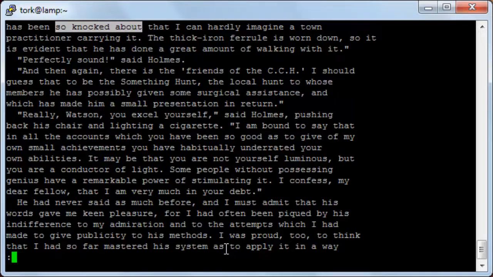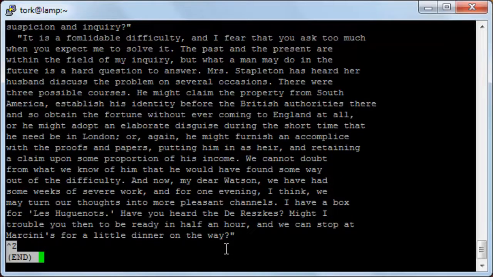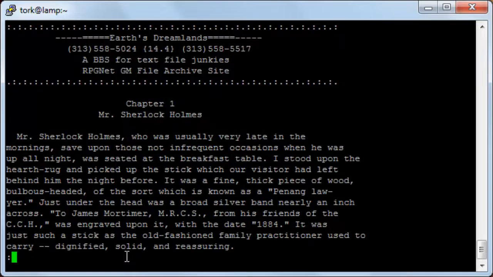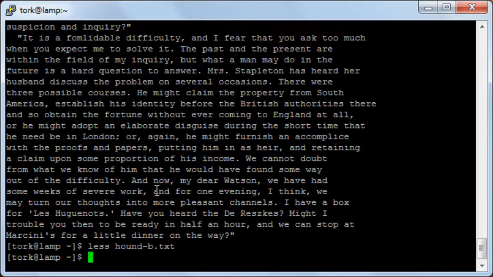And now if you want to get to the last part of this file, you will type capital G. As you can see, it took you to the end of the file. If you want to go to the beginning of the file, you will type g. As you can see, it took you back again to the beginning of the file. And then to get out of the file, you will type Q.